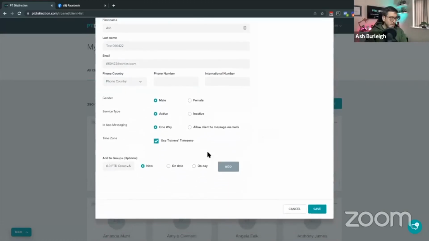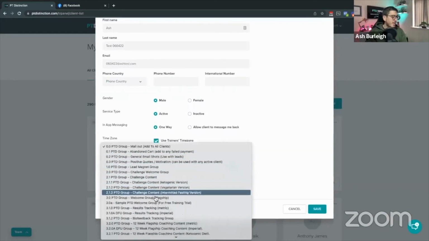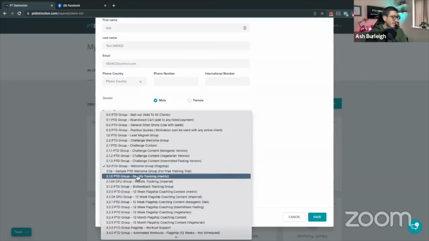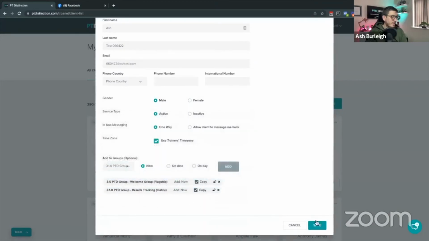Fill in all these other details. And then down here, we have this group option at the bottom. So I'm going to hit my drop down menu. I'm just going to click welcome group, add that in, start now. I'm going to click my results tracking group, add that in to start now, and click save. And that's it. That's now my client onboarded. I don't really do anything else.